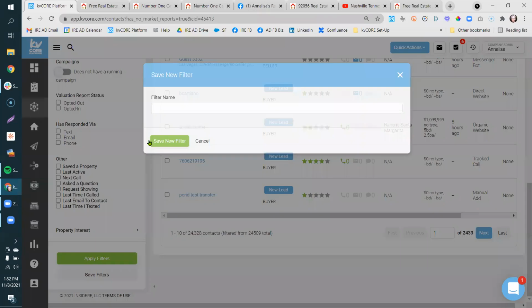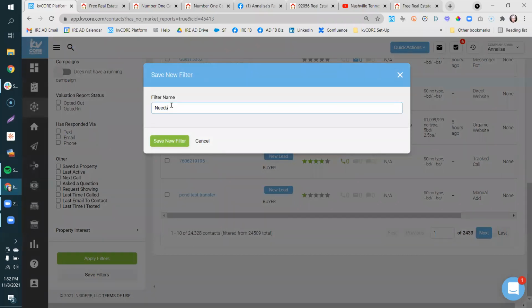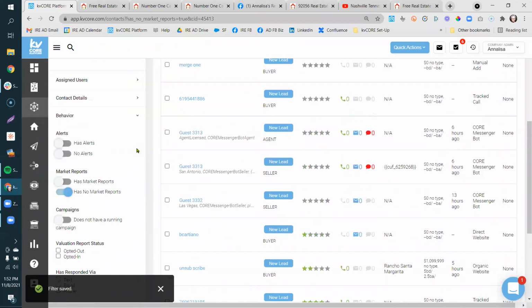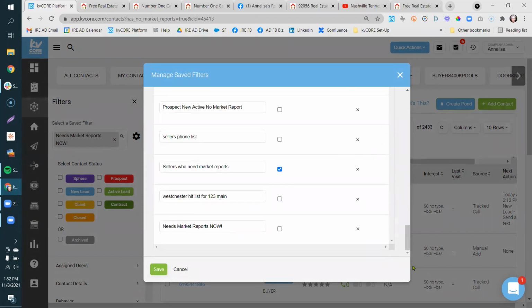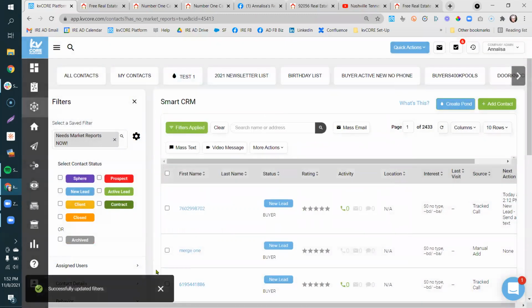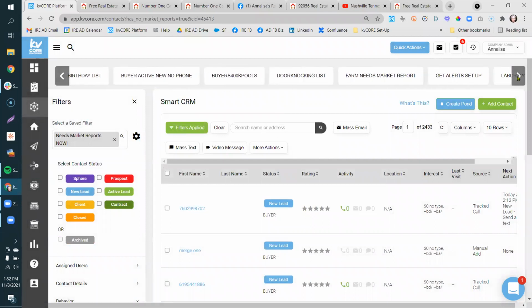And then I always save the filter, and I just call it needs market reports. This is a reminder to me like, hey, get on it and get these set up, right? You can save the filter. And then if you roll back up to the top where the little cog is, you can see I have all sorts of filters set up. If you scroll to the bottom, that's where it's going to land at first, and then it alphabetizes. But I can click this on, save, and then this runs by alpha across the top. If I scroll over by clicking that little arrow, you can see I have all sorts of these lists here. But this is where I can say, hey, get those market reports set up.